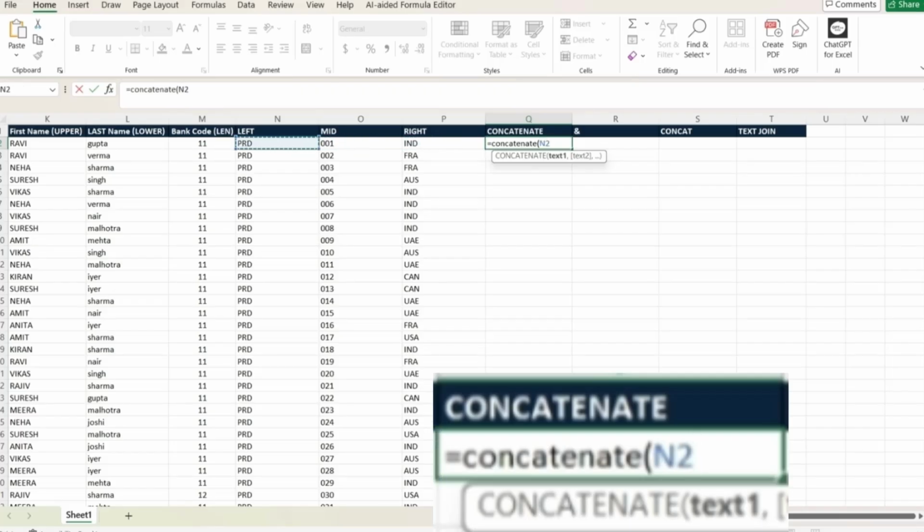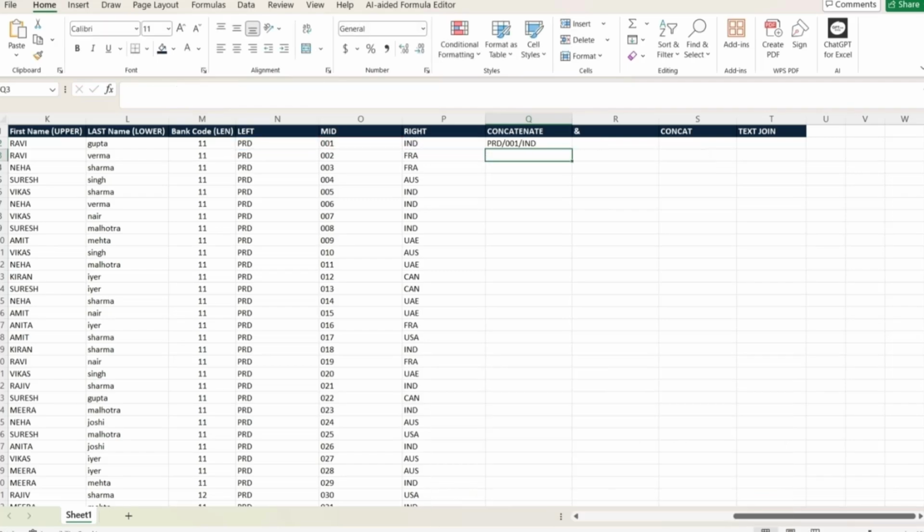So we'll select cell N2. Then if we want a forward slash in between, within quotes, we will type forward slash, comma, and then text2, which is the middle three characters, comma, again a forward slash within quotes, and then the right three characters, close the bracket and enter. So we see that the concatenate function has joined the text in the three columns.